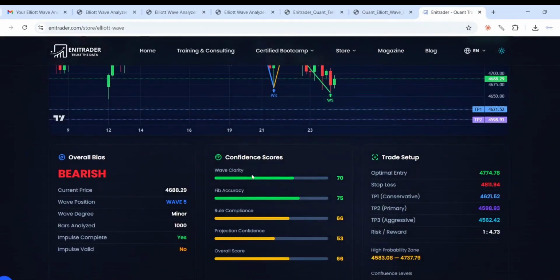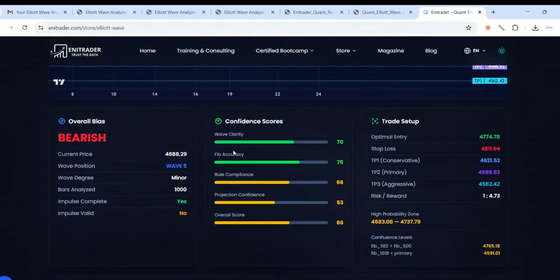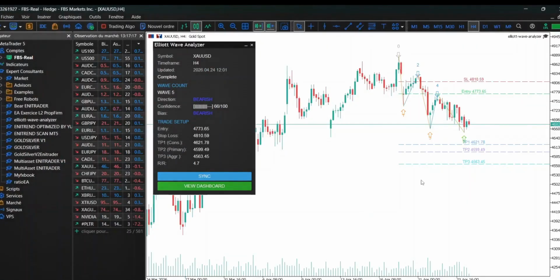These results will show you the extent of the accuracy of wave counting, the precision of Fibonacci analysis, and also the exact entry and exit points. This is its practical application right here on MT5. Then, applying this, I will show you how it approaches the enitrader website and how we can update the data right here. Very simply, here is an example on gold, specifically on the H4 time frame. It tells you the confidence level right here.